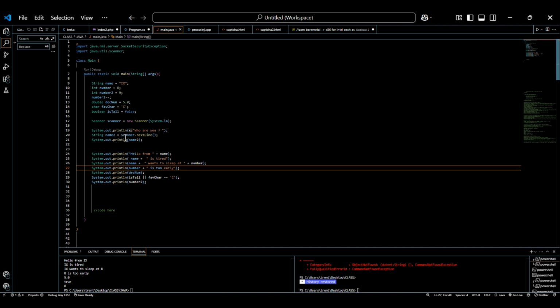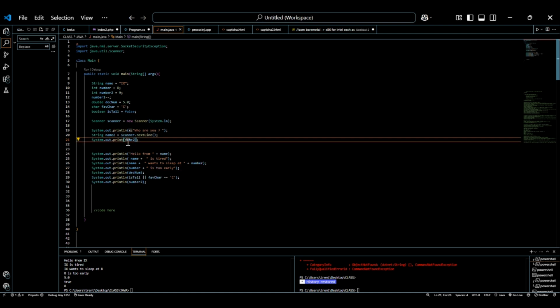What if we didn't have this part? What if we did that? It should be on the same line, right? As you see, it didn't put it on a separate line. That's why we do that, right?